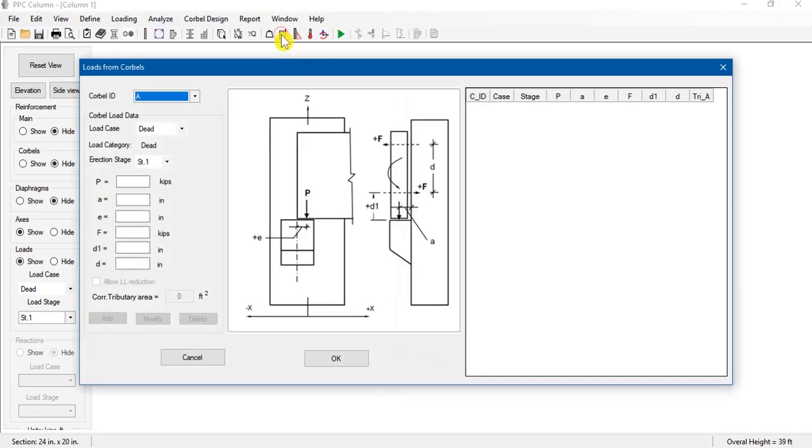Using the Corbel loads window, we will define the loads acting on each of the Corbels considering the load cases and the erection stages previously defined.